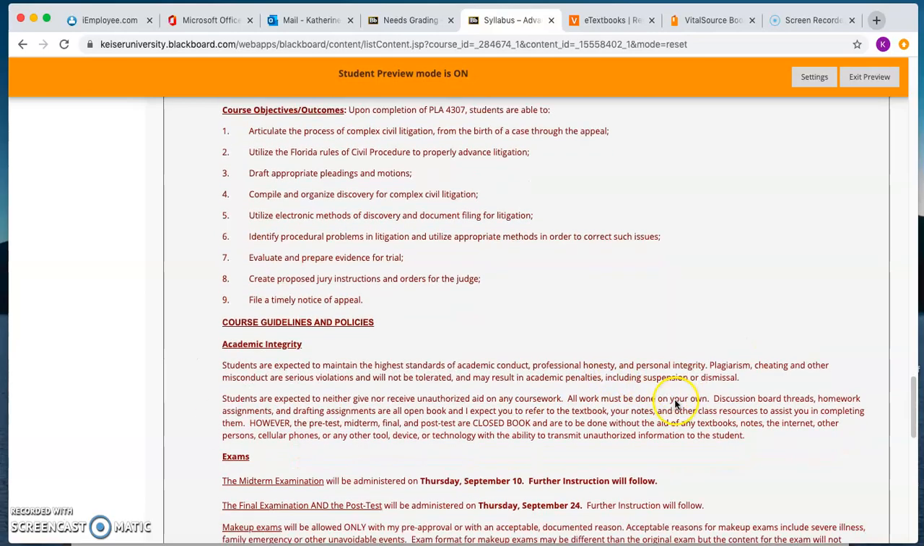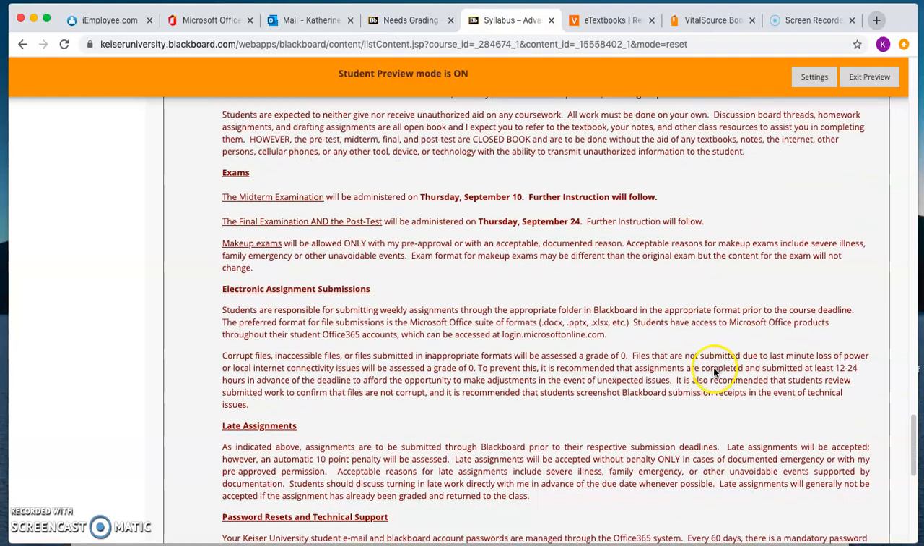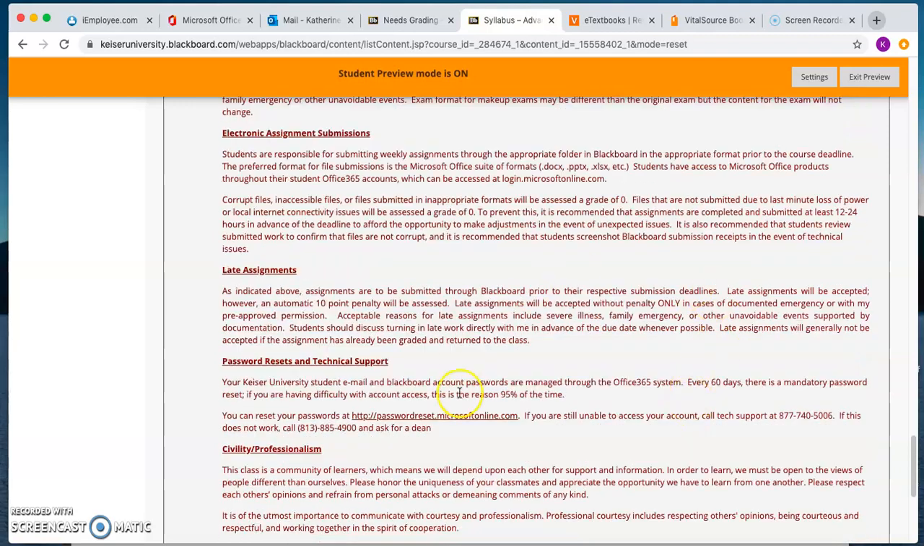And then through here, I just have general course guidelines, policies and procedures, exams, electronic submissions. All submissions of all assignments will be through Blackboard. I don't accept submissions via email. Everything will be done through Blackboard. I will then grade it through Blackboard and send it back to you. So take a look at that. If you have any questions, let me know.